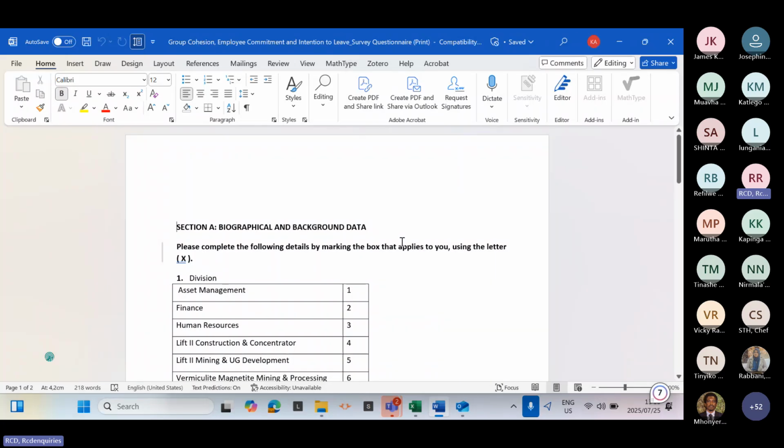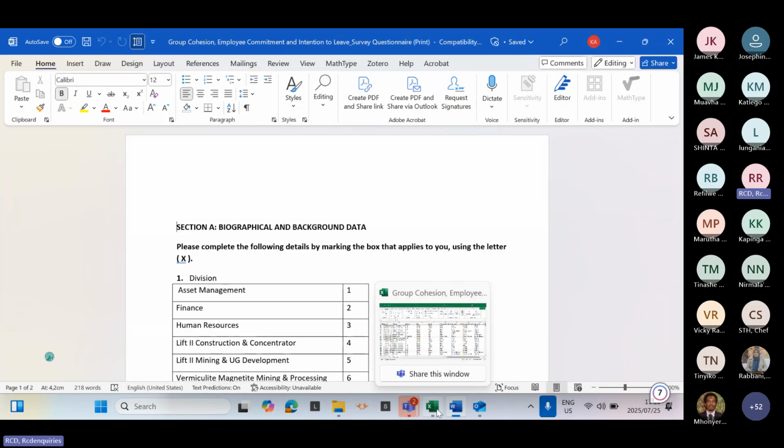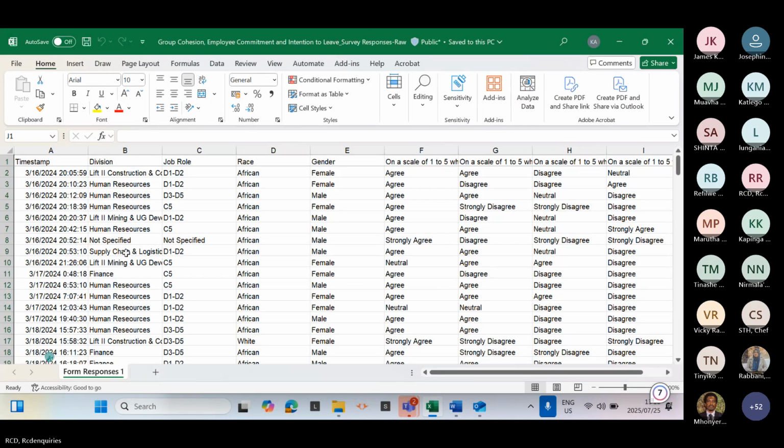At the end of the day, you're going to get your Excel responses. All those responses which the participants are completing will be housed or put in Excel, just as you can see right now. All our responses are in Excel. The first thing is we need to clean this sheet. Once this sheet is clean, then we export it to SPSS. That's how you go about it.